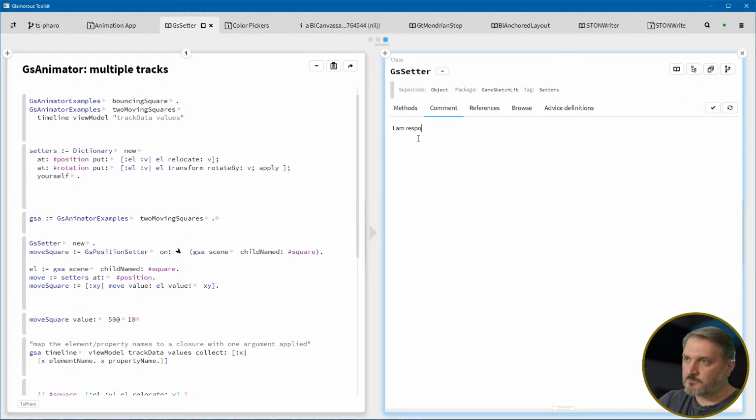I am responsible for setting a property on a specific object. I am used by GS Animator. GT class GS Animator. I am used by GS Animator to update values on each frame. Update values on objects in the scene, to update the scene with new values from the timeline at each step.